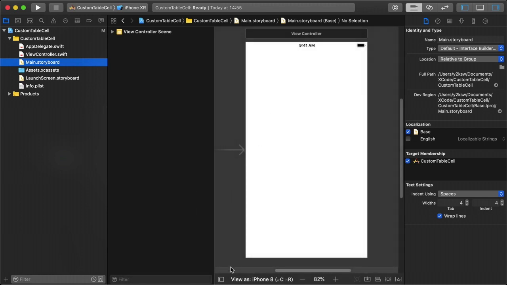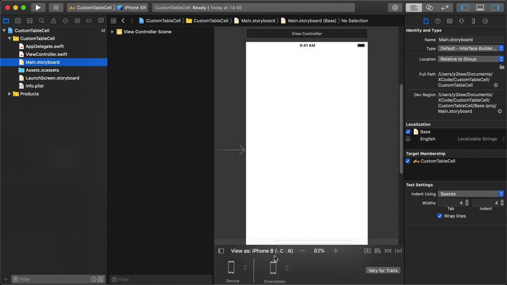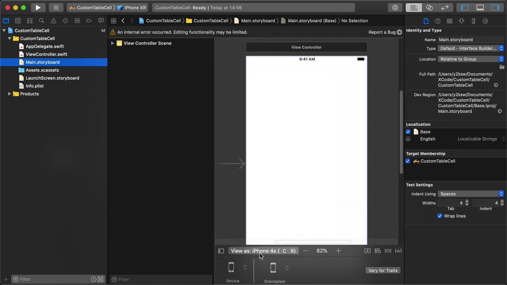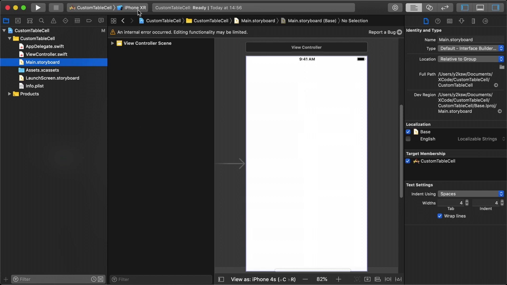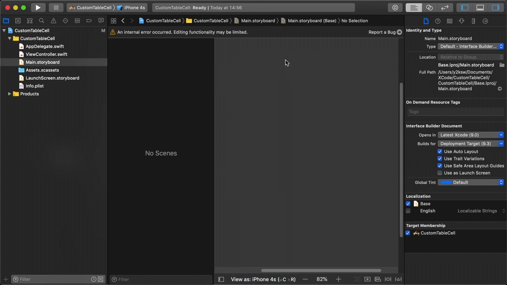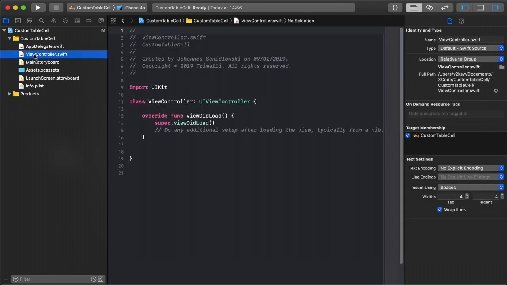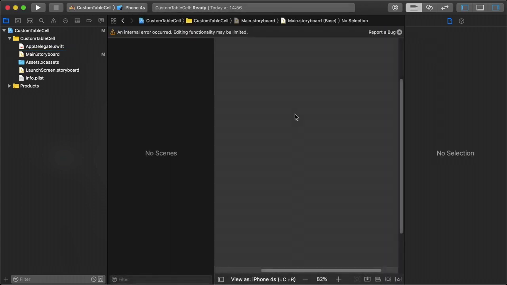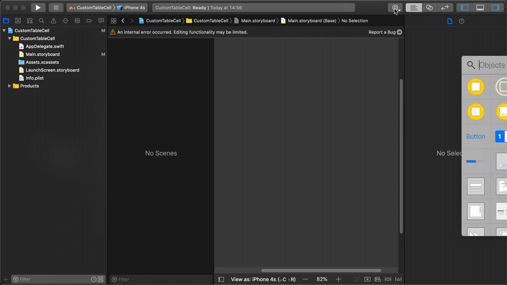In the storyboard and in the emulator list, we set the smallest available device. From the project, we remove the view controller and its class. At its place, we use a table view controller and add the respective class.